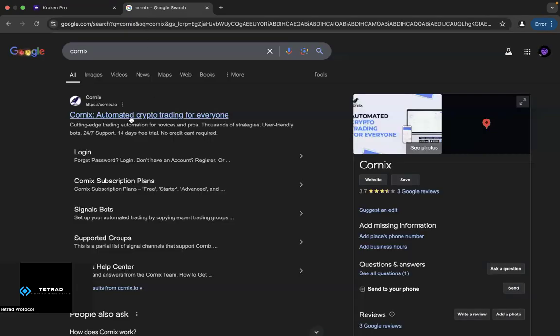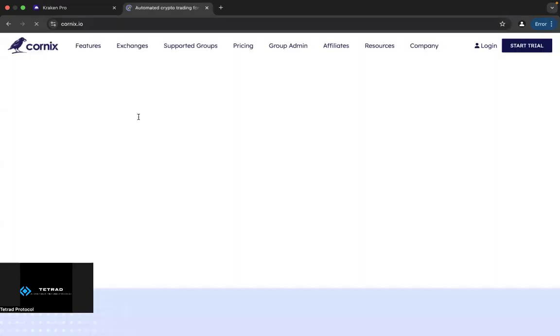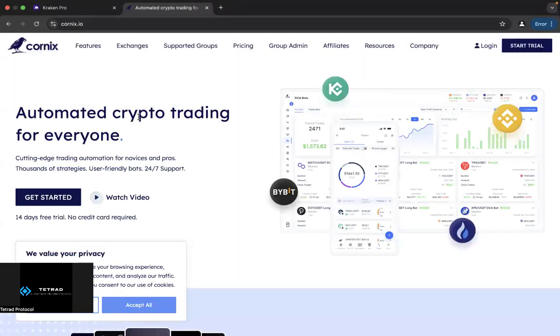And Cornix is an automated crypto trading platform for everyone. What Cornix does is, Cornix is an intermediary or a third party between your exchange. Through an API, it's going to connect to our algorithm, which is going to send the signals to Cornix, and Cornix is going to send the signals to you.